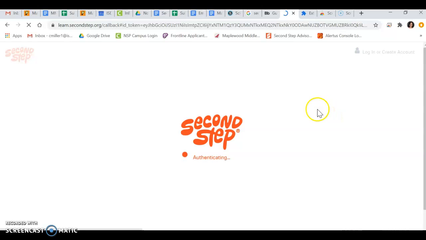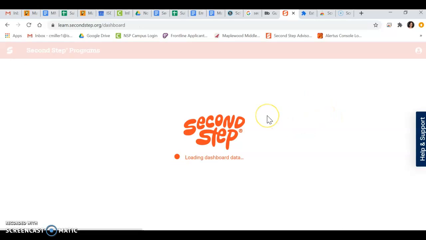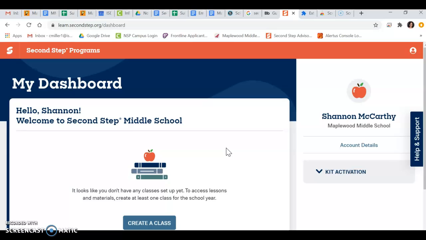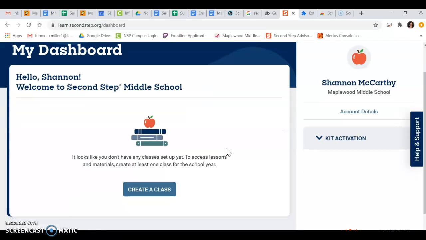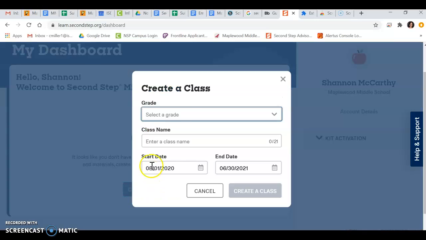And then underneath the dashboard, it's going to bring this up. It's going to show me what my dashboard data is. All of my classes from last year have already been archived. So I'm going to click Create a Class.